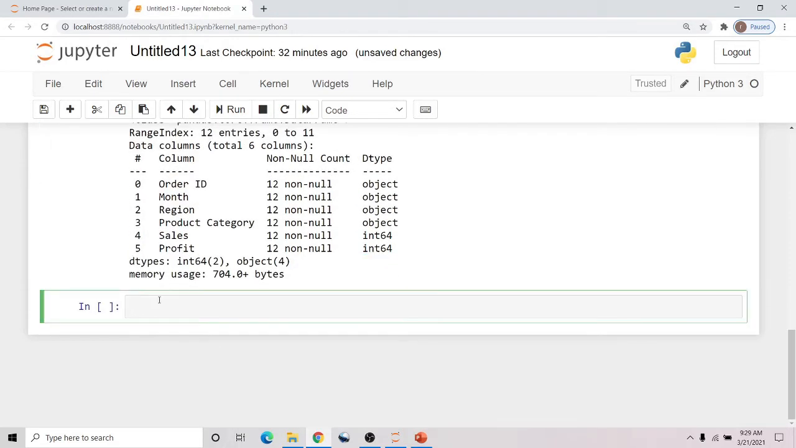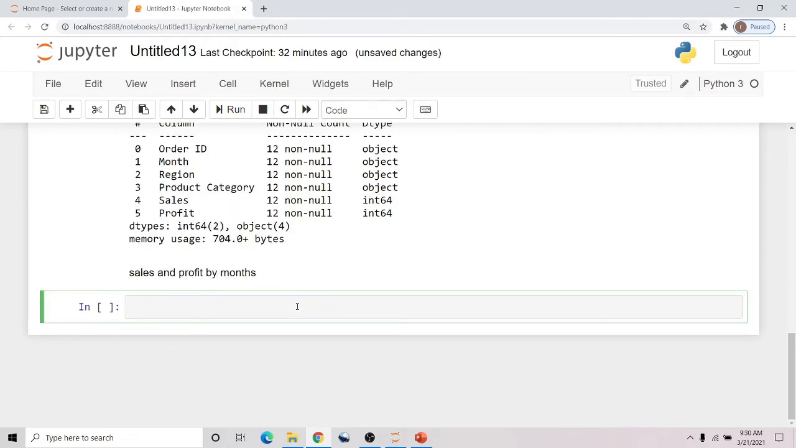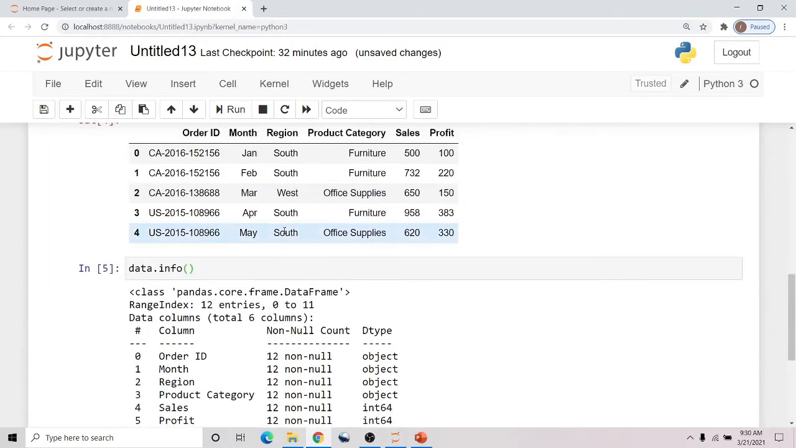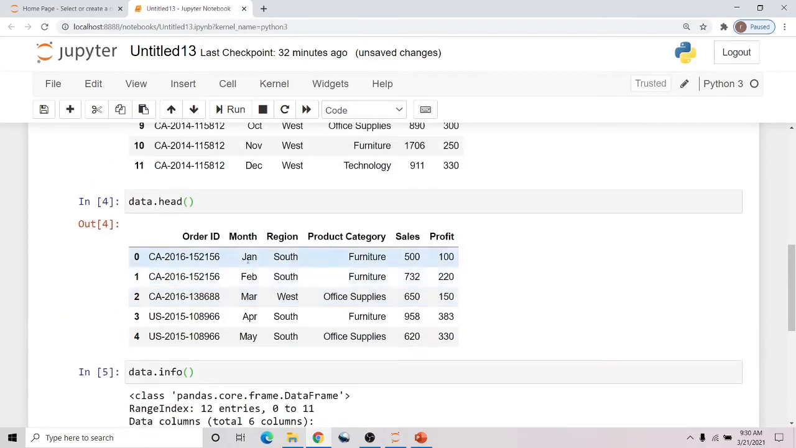So let's begin with our data plotting. We're going to plot a stacked bar. And what is our problem? We want to plot the sales and profit by month. So I'll mark this down. The problem is to plot the sales and the profit by the months. So we want to see the different months, for example, January, February, and then we want to compare the sales and the profits in a stacked bar.